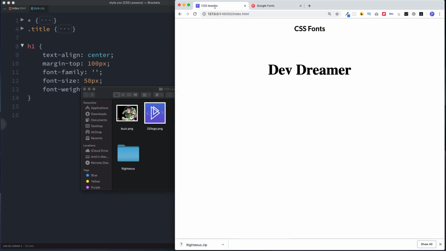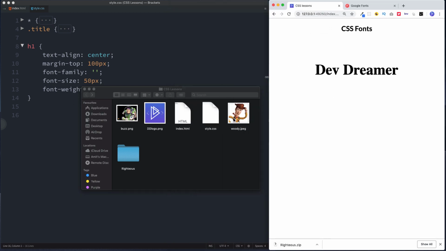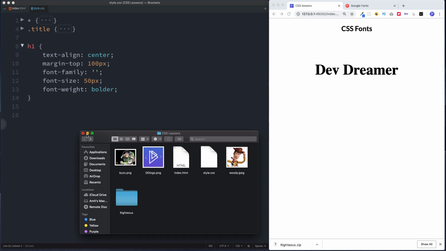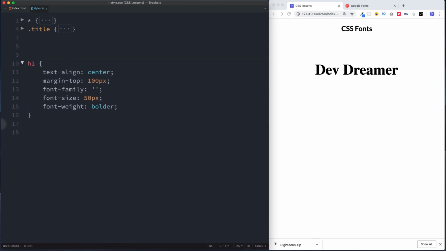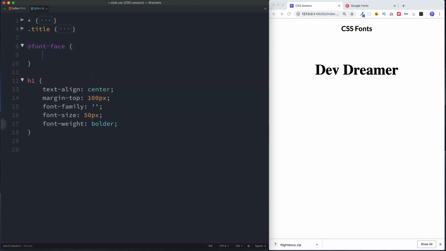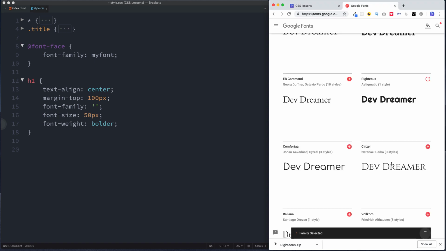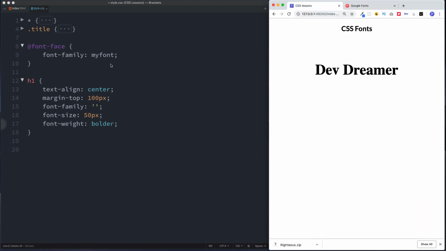So up here, we can say @font-face, curly braces, and then we can say font-family. And this, we can name pretty much whatever we want. Okay, so I'm just going to say my font. We don't need to call it whatever that Google font was called. I think it was Righteous. Yeah, we don't need to call it that. We can just call it whatever you like. So I'm going to call it my font.